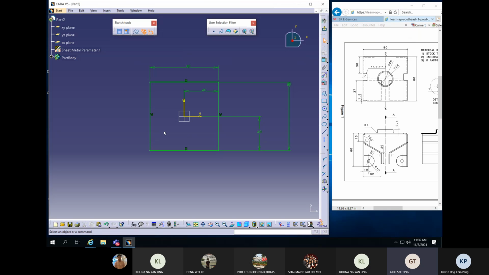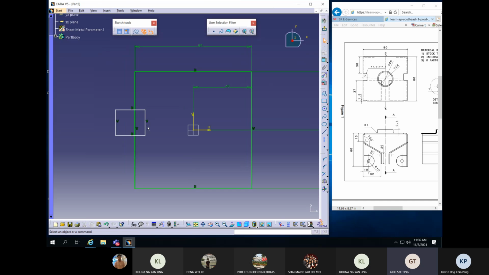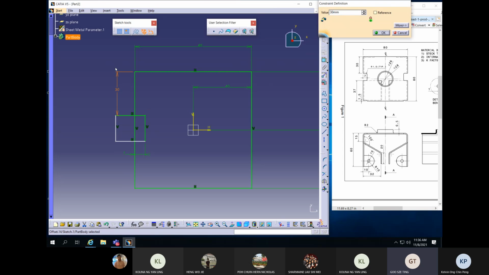Once I got my overall picture, I'm going to cut out here. So what's the distance here? From here to here is 7. From here to here is 30. From here to here is 37.